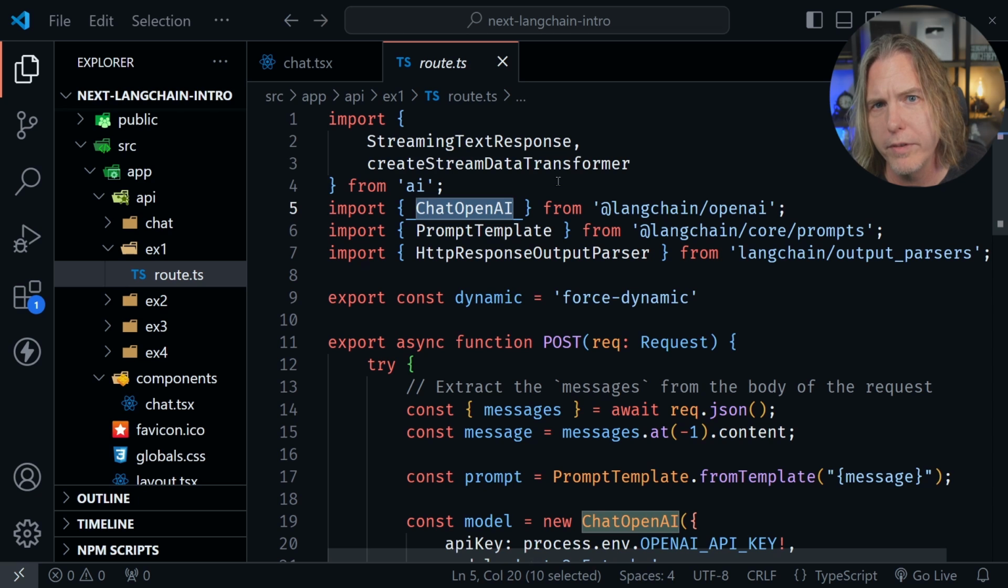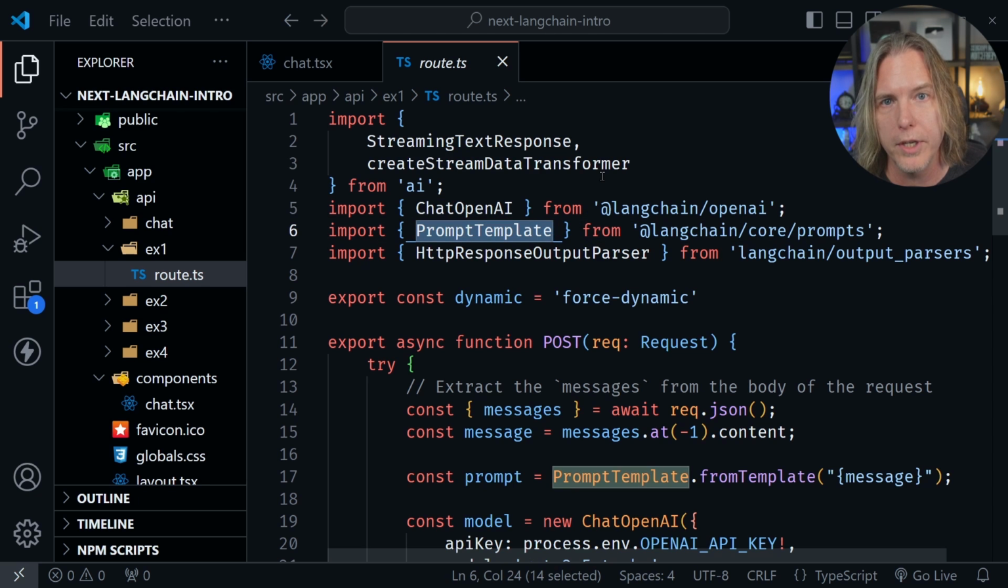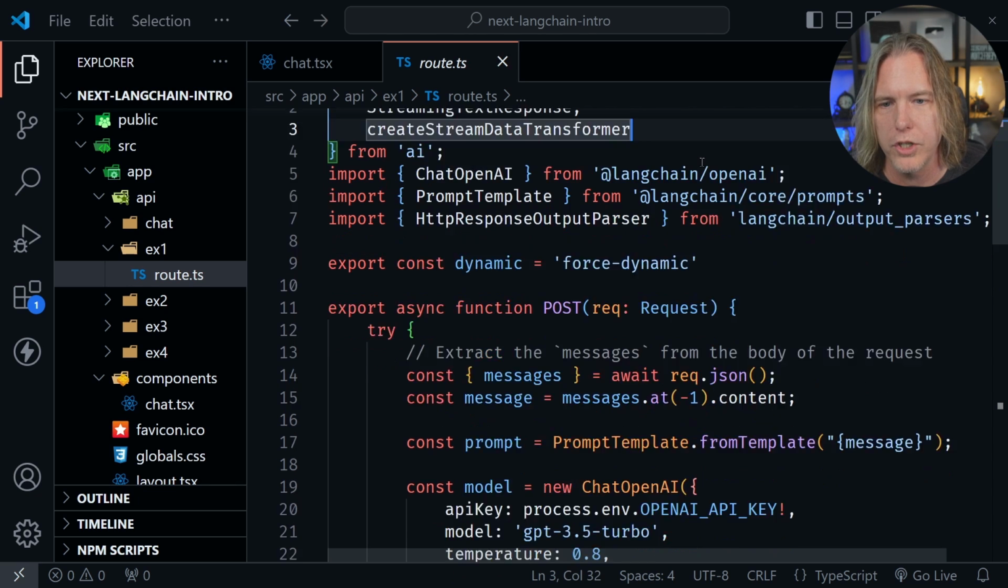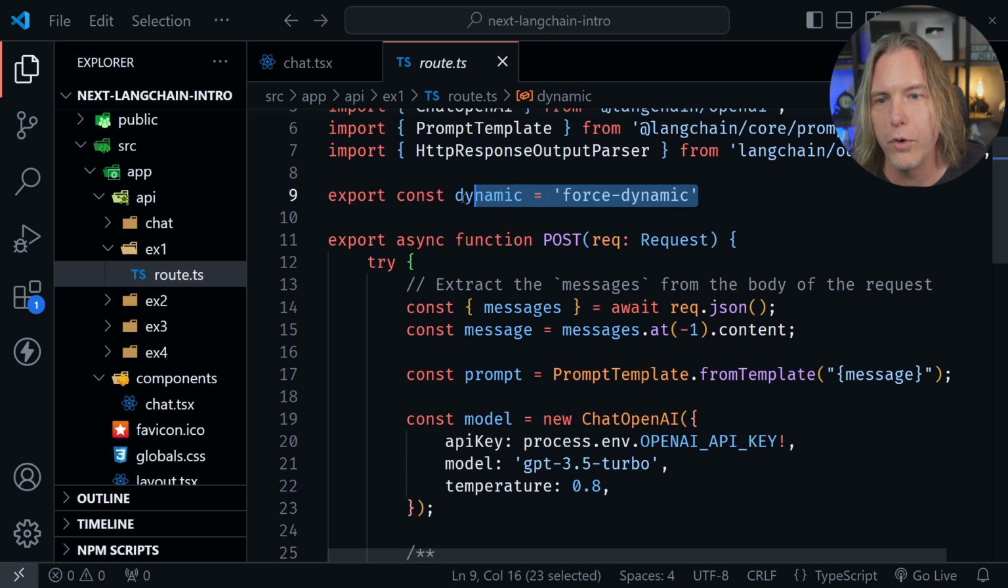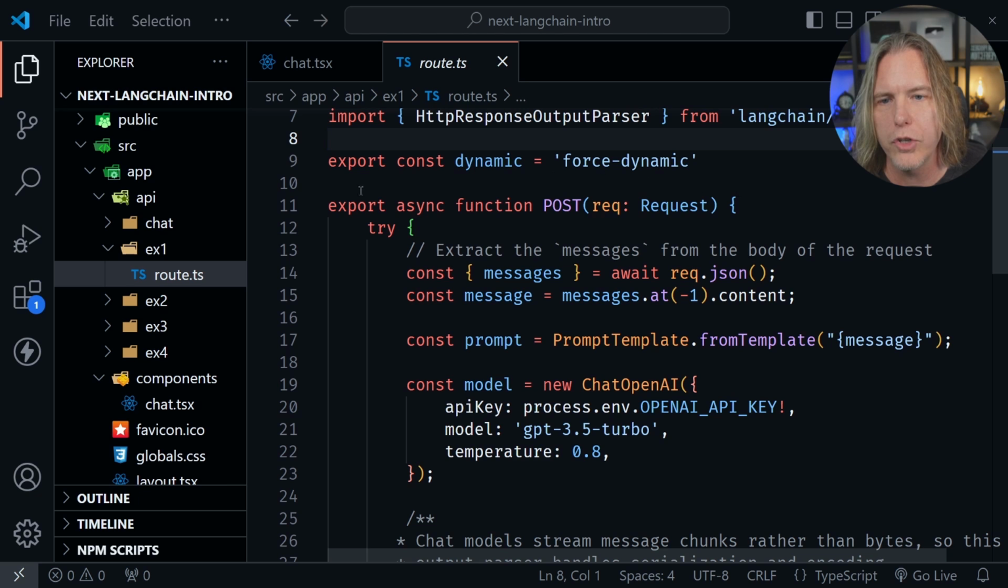Instead of our previous example that just used OpenAI directly, now we're using LangChain. So I'm bringing that in from langchain/openai. I also need a prompt template that we're going to send a prompt to chat with. And then I need the HttpResponseOutputParser from LangChain. Here is that change I noted before, dynamic equals force-dynamic instead of the edge runtime. And then here's the route handler itself.